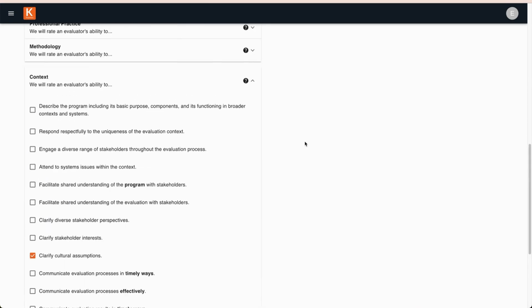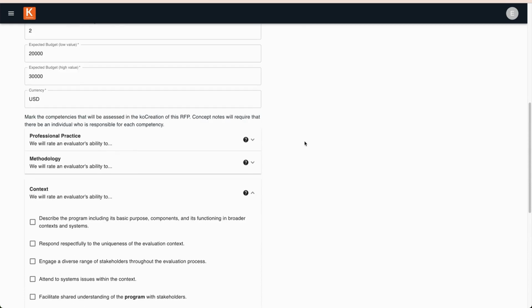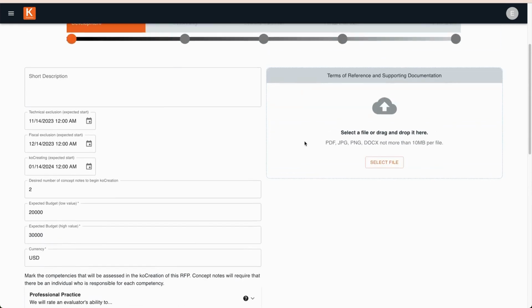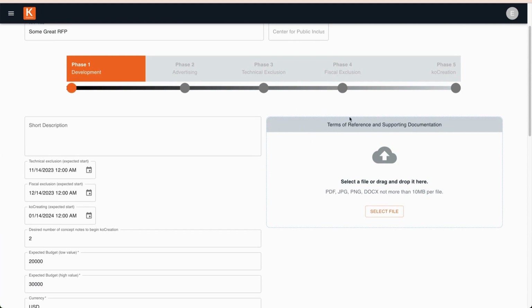Finally, you should upload your terms of reference for your RFP, either by dragging and dropping a file to the section on the top right, or clicking the Select File button.